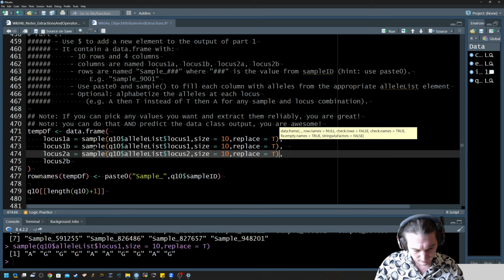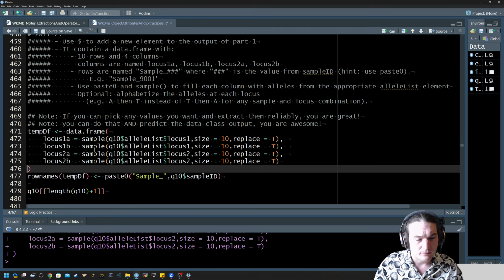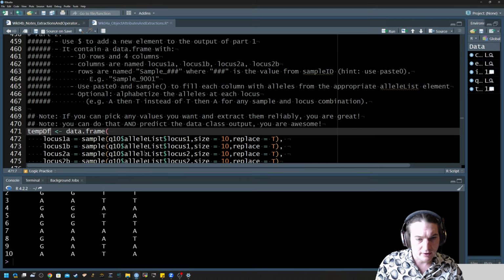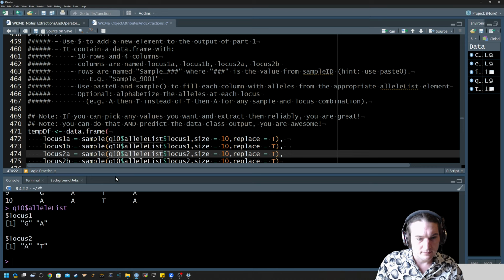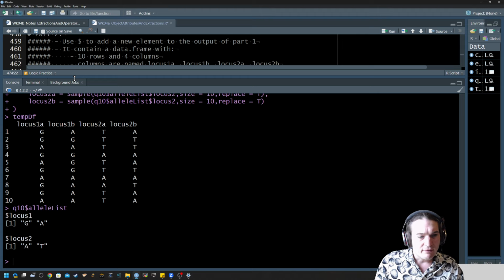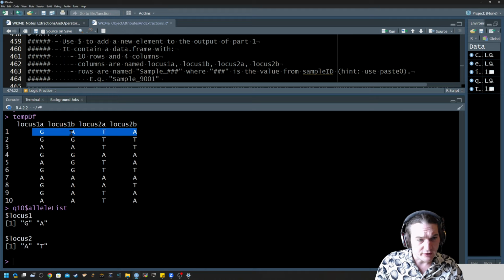And sampling the other locus. If I check that out, and I go look at my allele list, if these are representing individual samples, so this is like an individual with different genotypes across each locus, then this would be possible for locus A. This would be possible for locus B. And that all makes sense then.